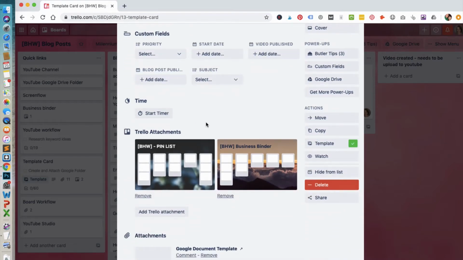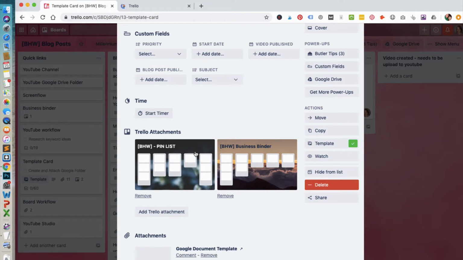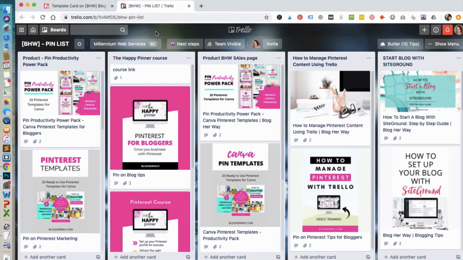So on this card, I have attached a link to 2 different Trello boards. This first one is a pin list. So let me go ahead and click on that in another link here and show you what this Trello board is. On my pin list board, every list represents a different blog post.